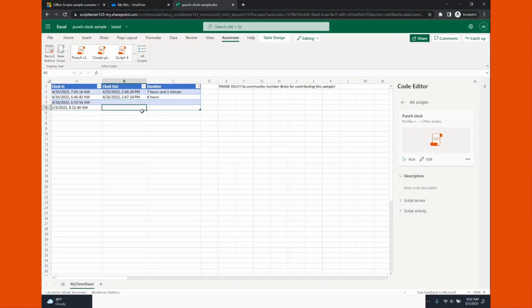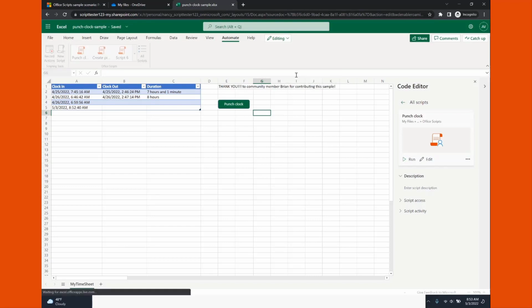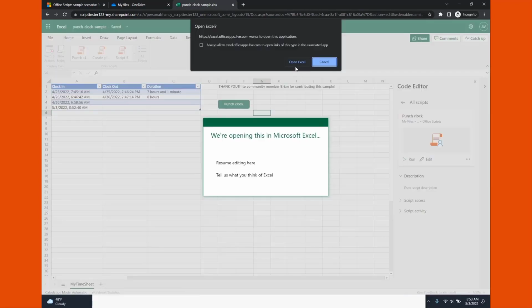And now let's say that I do want to clock out, but I don't necessarily want to go to the automate tab and have to select these buttons every single time. So with the new functionality, you're able to now create a script button within Excel on the web. If I run this, I would be able to clock out, but I want to show you what that functionality looks like on desktop. And so hopefully this will work.